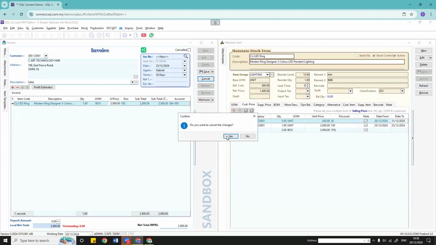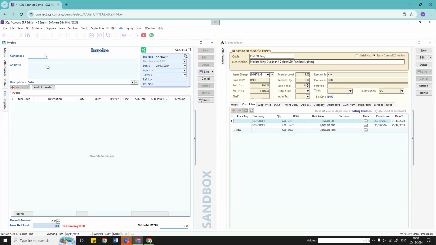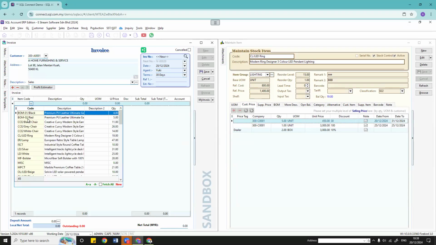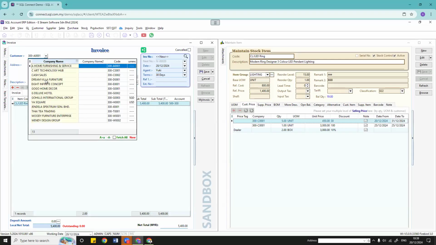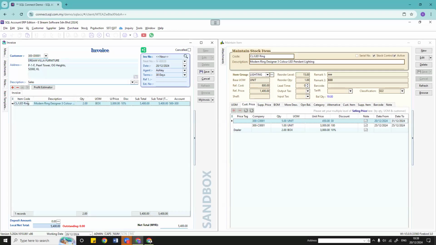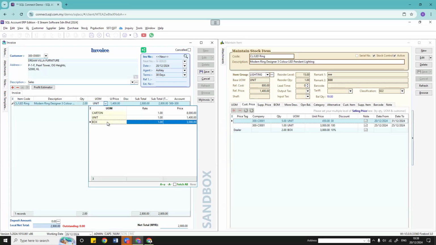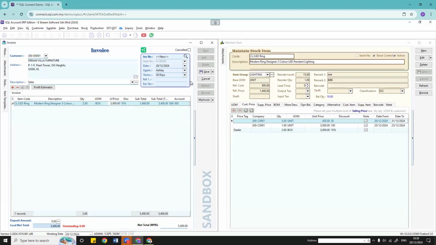So when I select the customer under the dealer, which I chose A Home, correct? So when I go for this, okay, I choose 2 box. See, 10% discount automatically appears. Same if I select Dream Villa, Dream Villa also the same, right? Cancel first. So I put Dream Villa. If I choose 2 box, also the same.